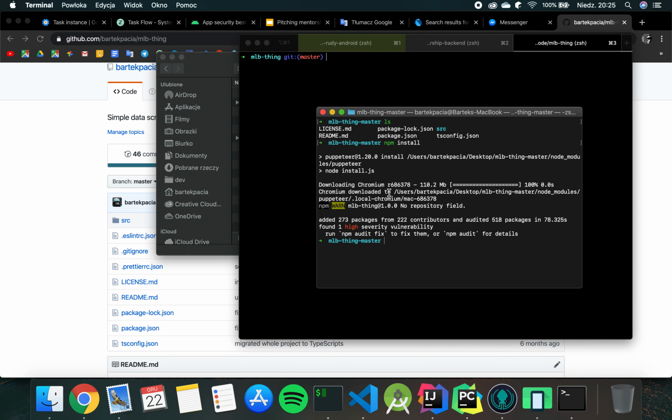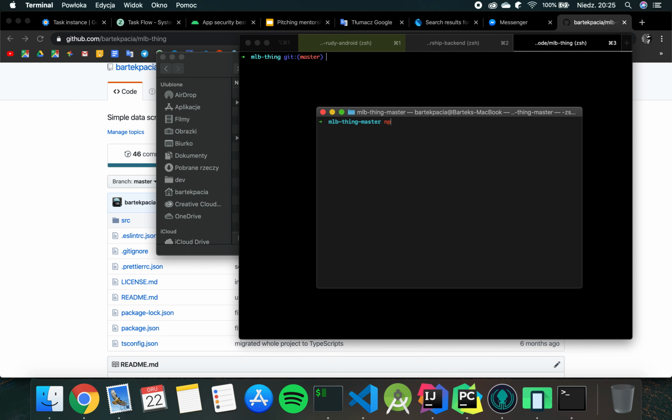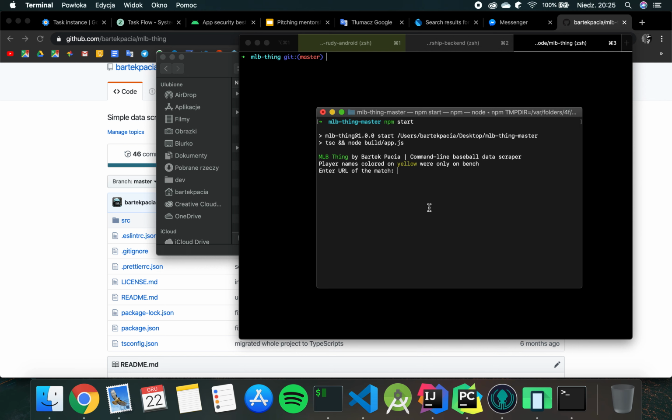Okay, so now Chromium is downloaded. There are some warnings, you don't care about them, you just clear. And now you need to type npm start. That's how you start this small program.